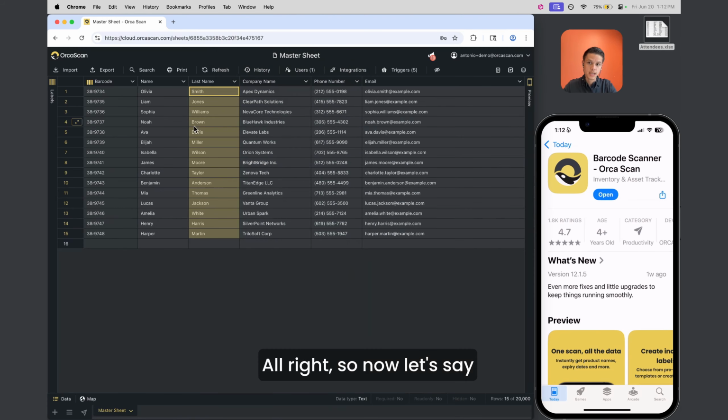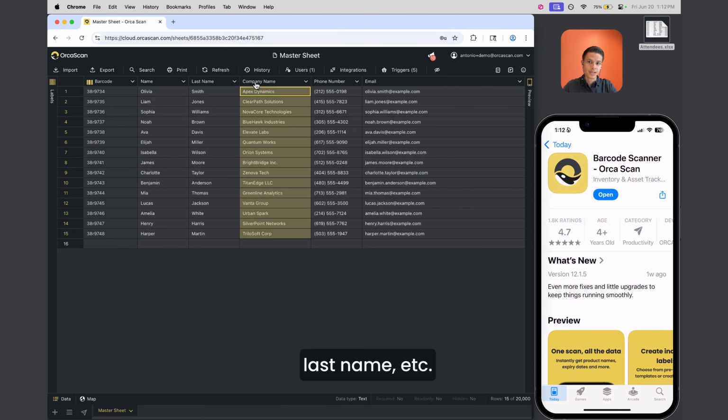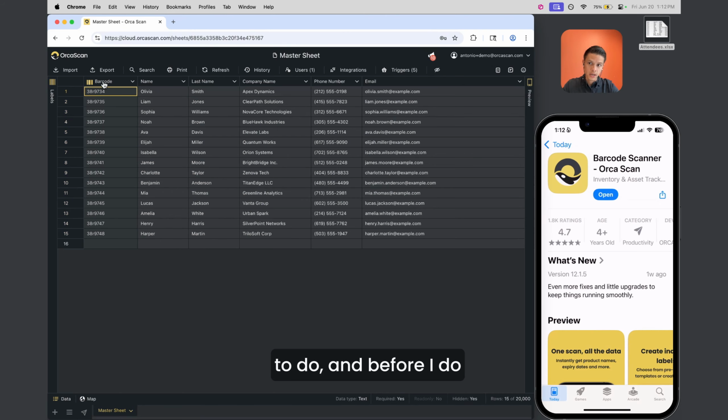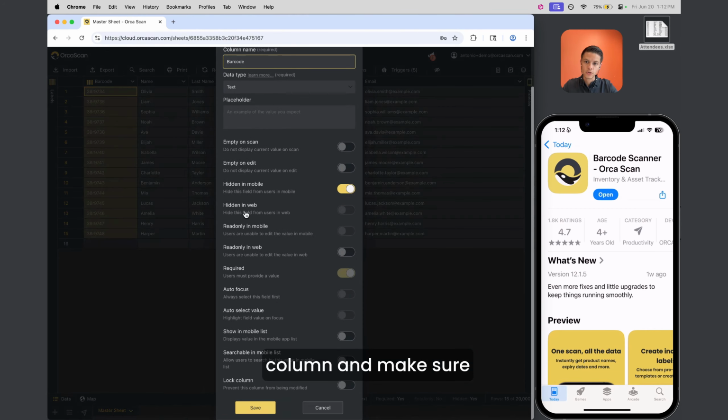All right, so now let's say you have all your columns in here. You want to capture the person's name, last name, etc. So now what you're going to do, and before I do this, you want to right click your barcode column and make sure that hidden in mobile is turned on. The reason why is because when someone fills the form, you want Orca Scan to automatically generate a barcode for that person in the background. And that's how you do it, is by turning this on and then clicking save.